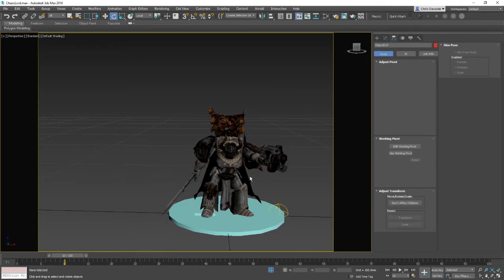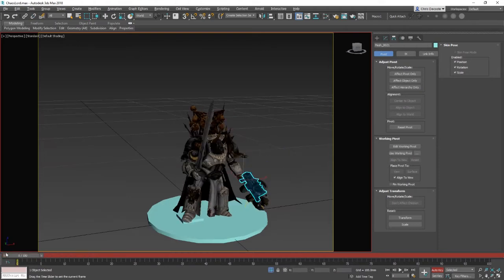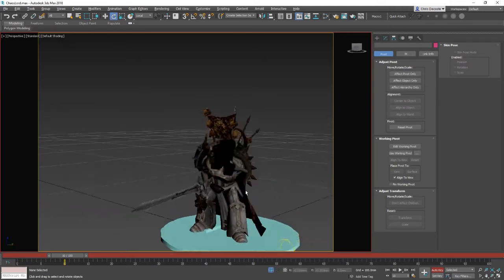Oh, actually, go back. If you make any changes while auto key is turned off, it will offset your entire model. So we go back here. This is pose. What I was trying to do was move him back a bit because he was kind of a bit hunched.